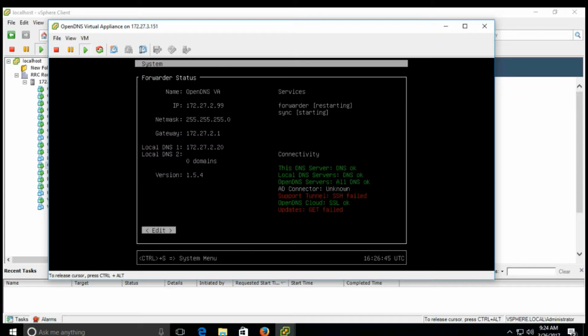Okay, OpenDNS Cloud SSL OK. AD connector unknown. So after saving the configuration, it's normal for the test to fail for the first 60 seconds or so, but after that you should see a sync message indicating that the VA and the Umbrella service are communicating. It's normal to see the AD connector unknown message, as the optional Active Directory integration has not yet been configured.